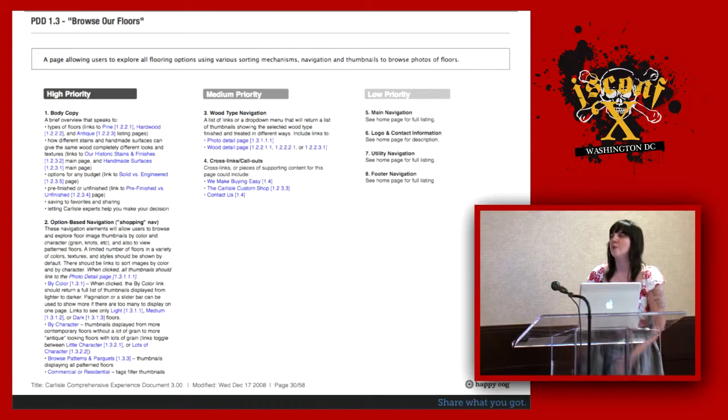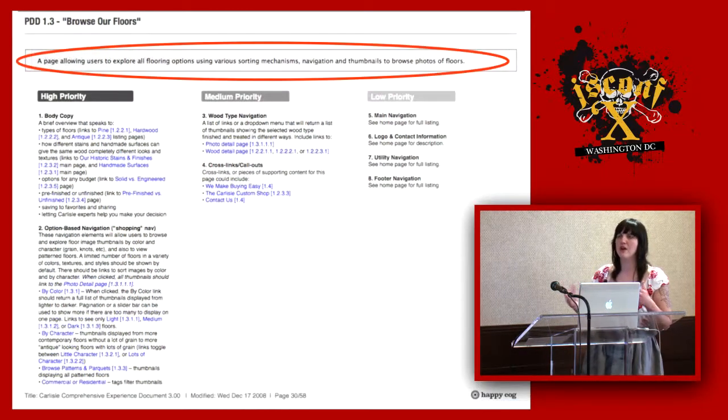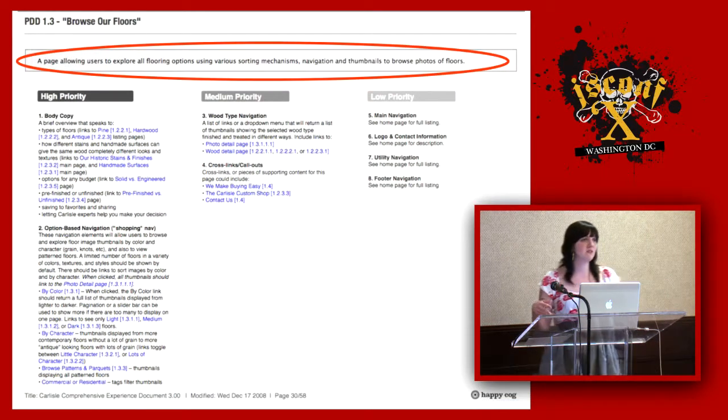For that Carlisle site, one of the main driving goals of this redesign was that they were going to have a browse of floors page.